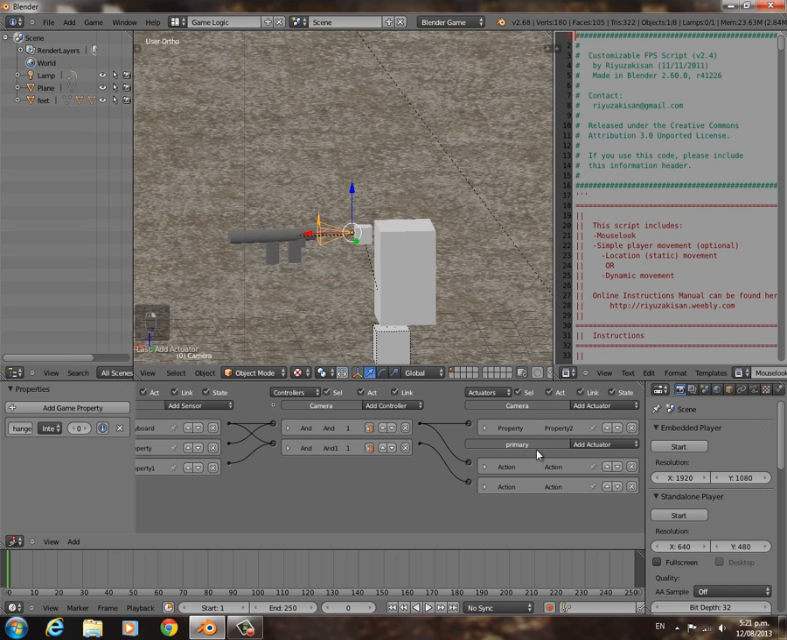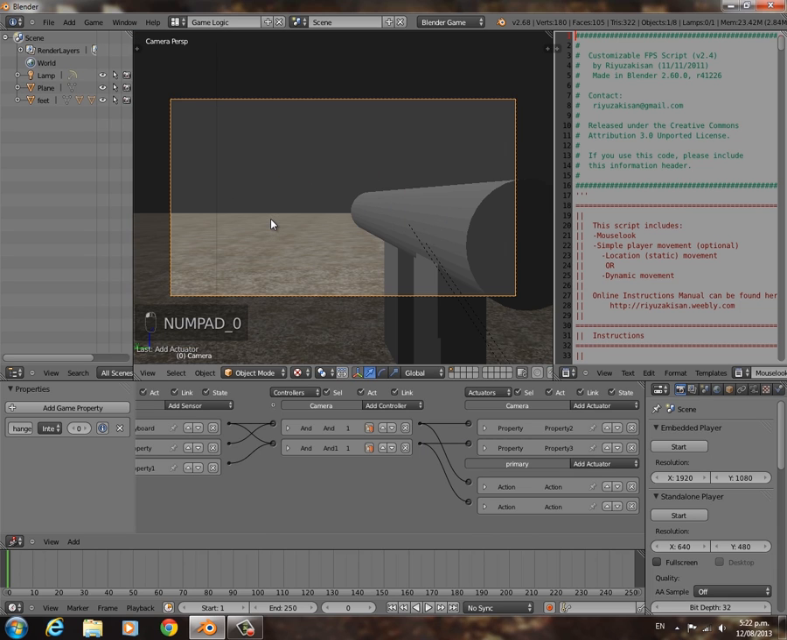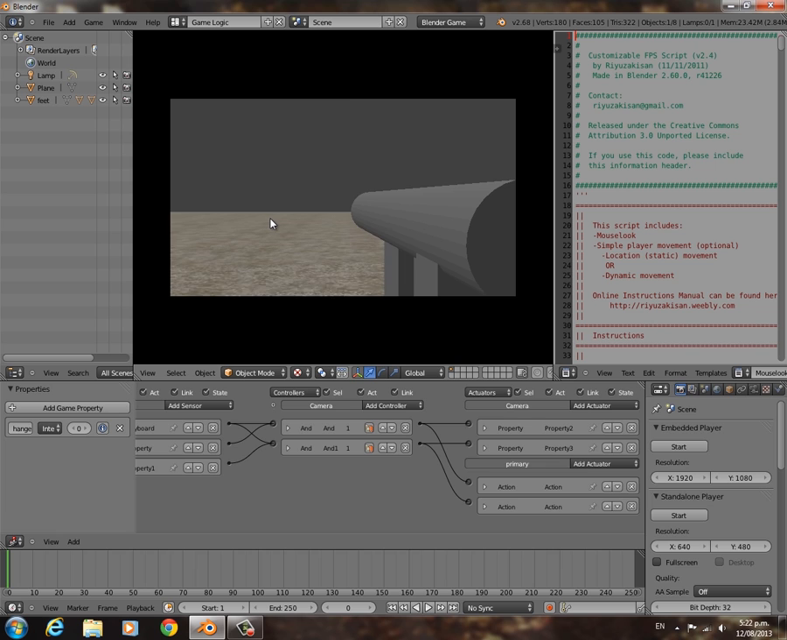Now the thing is, it's going to get stuck on this last one because we haven't added in another property, so we need to add one more in under the camera, change, and assign it back to 0. So now this will go in a continuous loop, and if we press 0, press P, press Q, bring that up, and there we go.